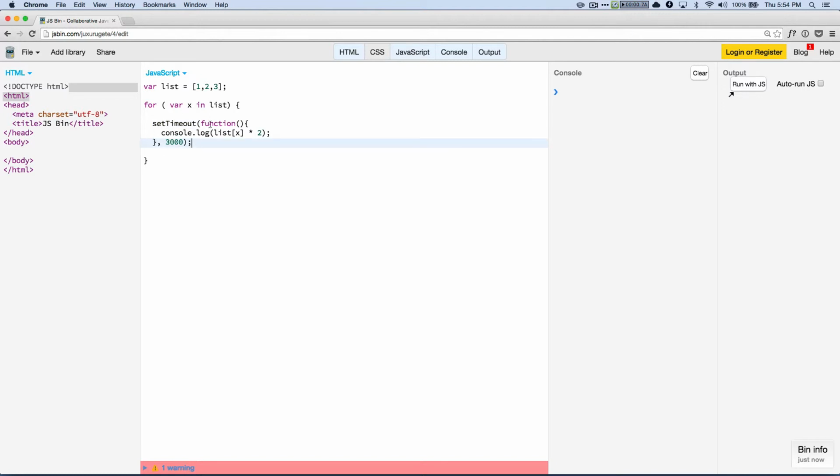So what happens is that I quickly go through the for loop, set 3 functions, and all these functions get executed 3 seconds later. And my goal here is to print the double the value of whatever 1, 2, 3. So I would expect 2, 4 and 6 to be printed, because I'm getting the value from the list and I'm multiplying it by 2. So let's run the code, and I'm getting the value. So I should get the value 2, 4 and 6. So the third one is correct, but the first 2 are not.